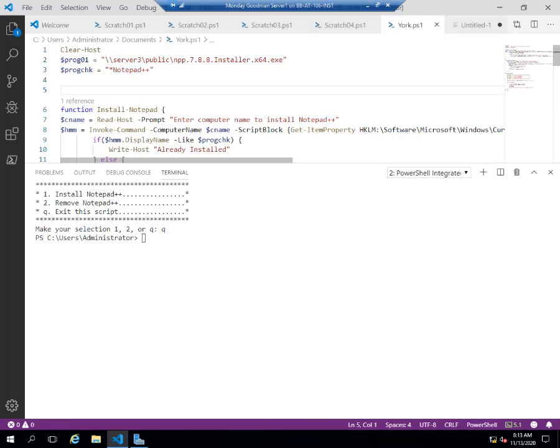And actually, I probably could have changed anywhere it has Notepad++ to that. I think I need an asterisk on both sides of it. There we go. Yeah, that's what I was wanting.